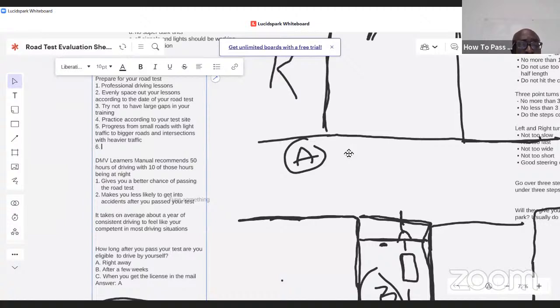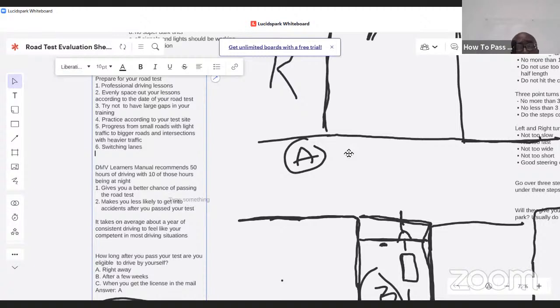Not every area has lane switching. Most areas do not have roads where you'll be asked to switch lanes, but it is something you should probably practice in preparation for the road test.